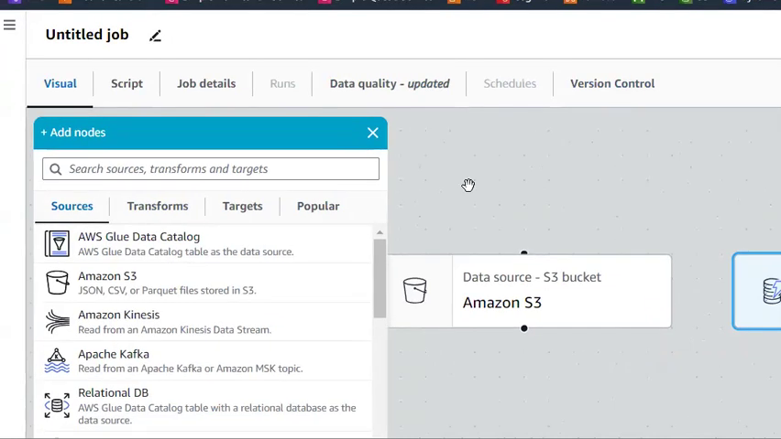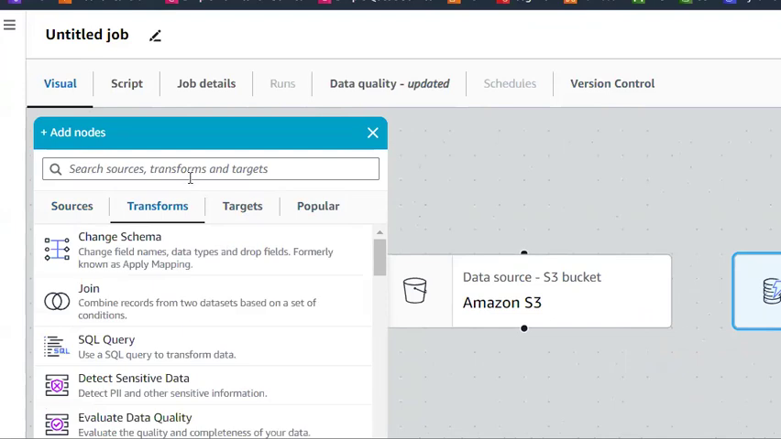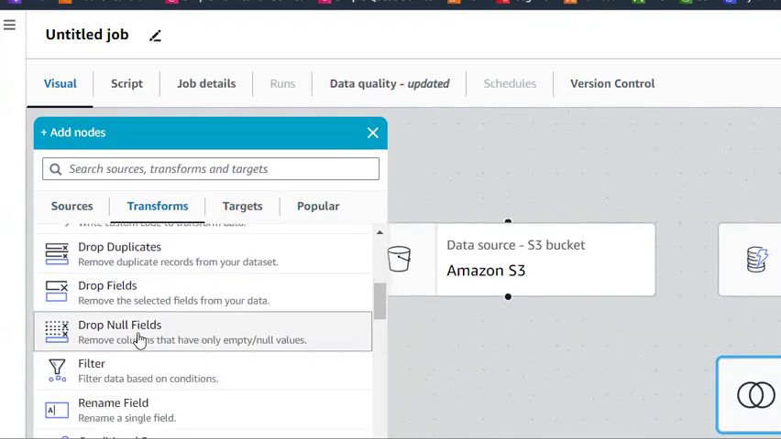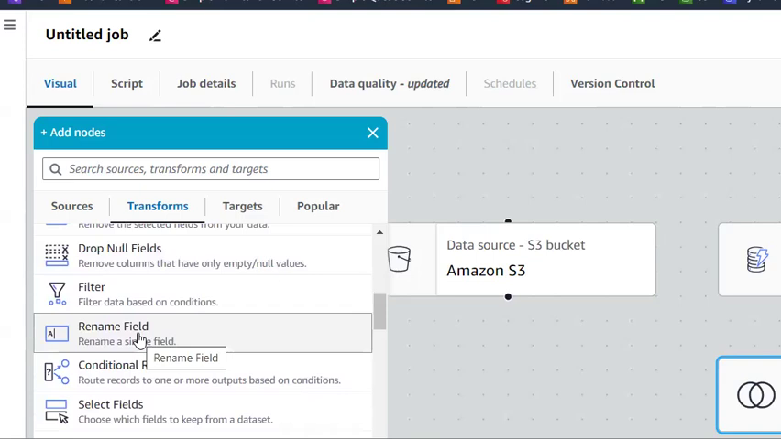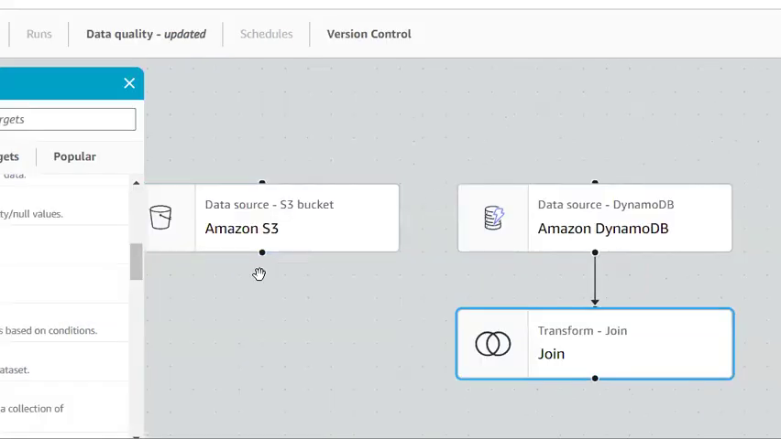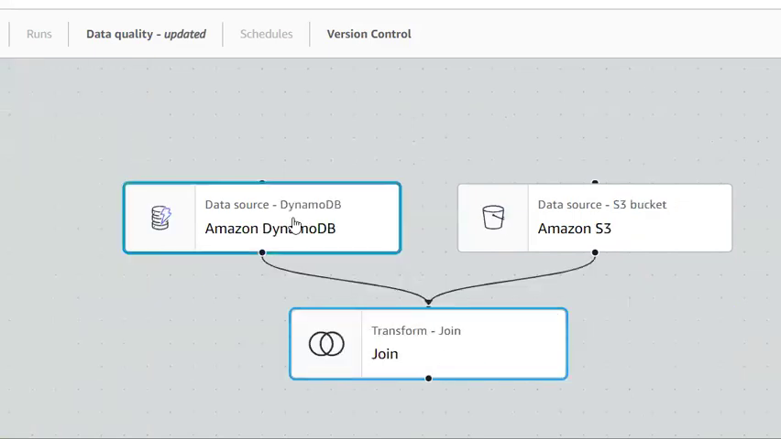Now what I need is a transformation. What type of transformation? If I want to join, or I want to execute some SQL query, then you can select this. So let's take, I'm expecting to join. Just select join so that your join will come here. Now you just attach those two to this so that these two come here.